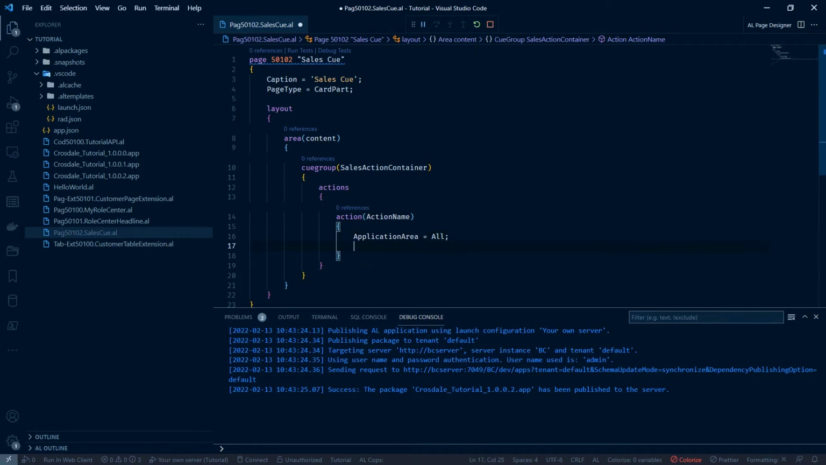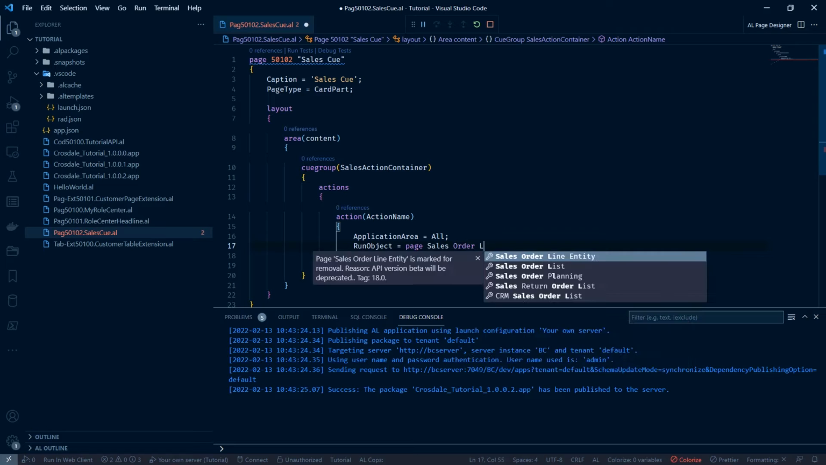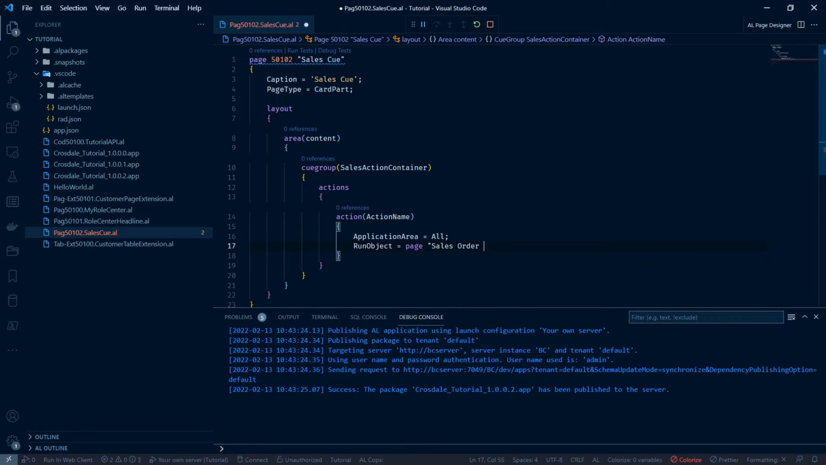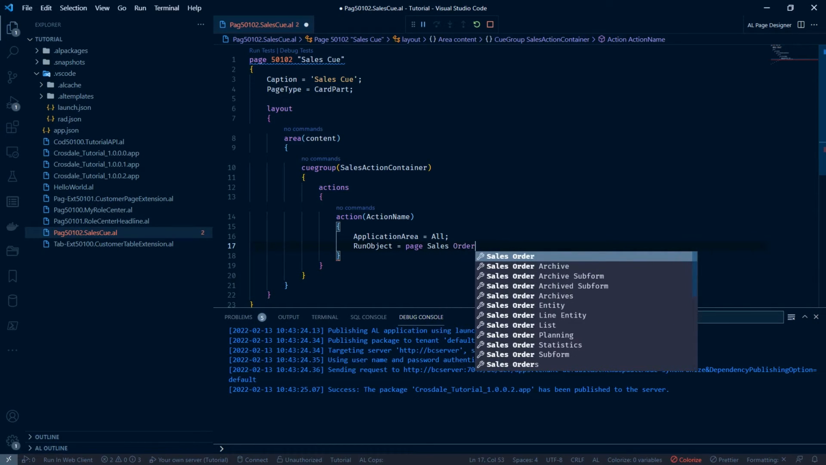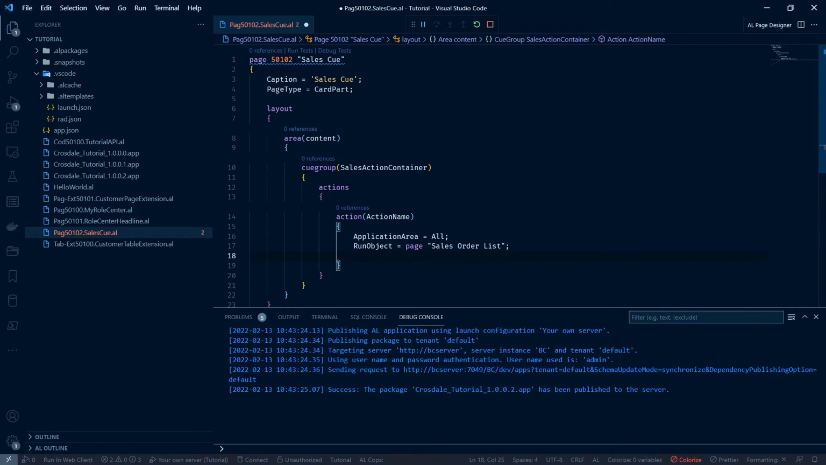Application area all. Run object. This is what we want to load. So page. Let's say sales order list. By the way, to get that list up, you can press Control and space in Visual Studio Code and it will bring up the list of available objects. So sales order list, press enter.